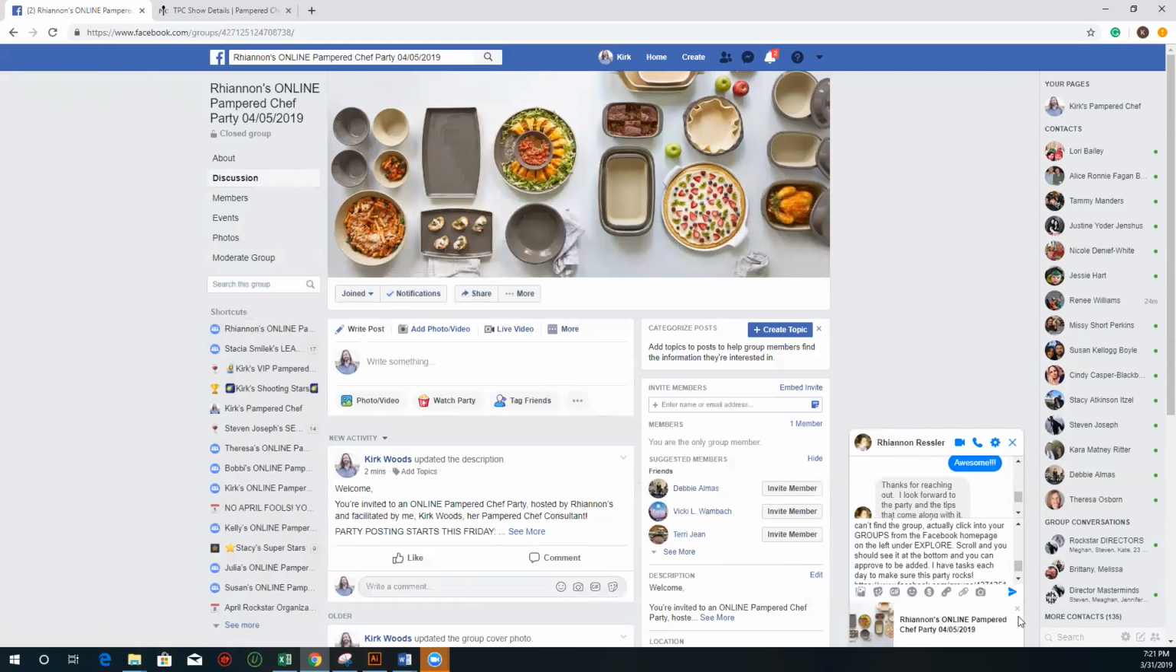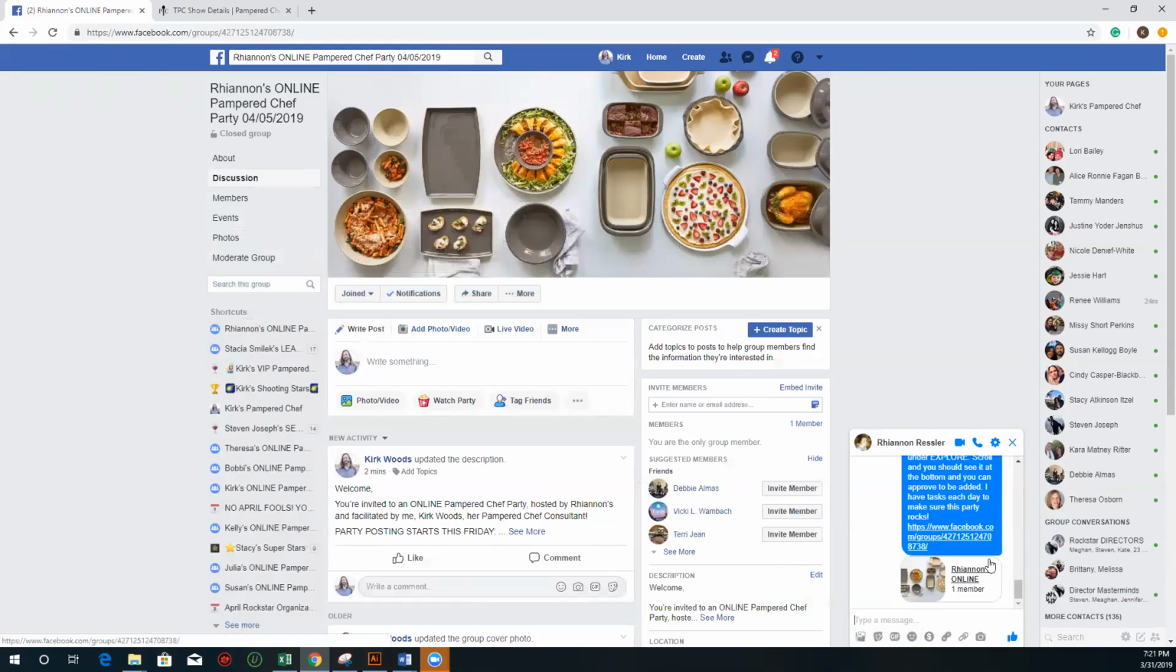That way she doesn't have to go look in her notifications or try to track down the invitation. It's right here, so she can click right here, and it's much easier for her. So I've sent her that. She's good to go. Now all I have to do is wait for people to start getting added and follow up with her for the next few days to make sure that everything is going as planned. And that's how you set up a Facebook party.